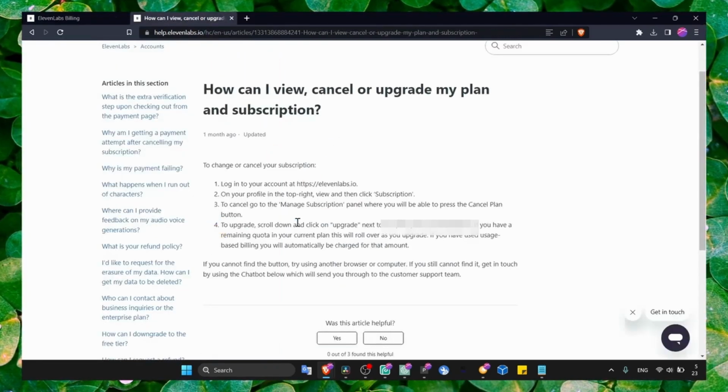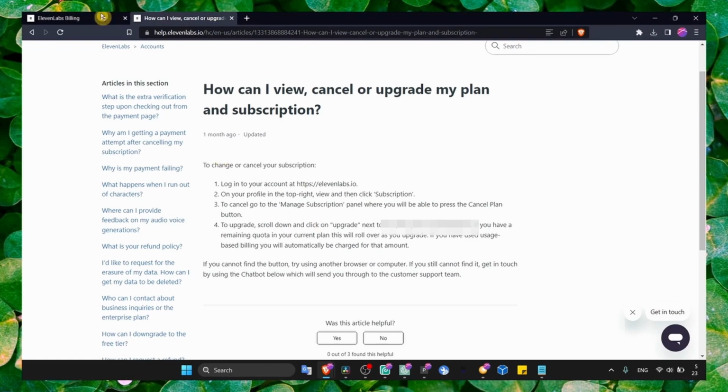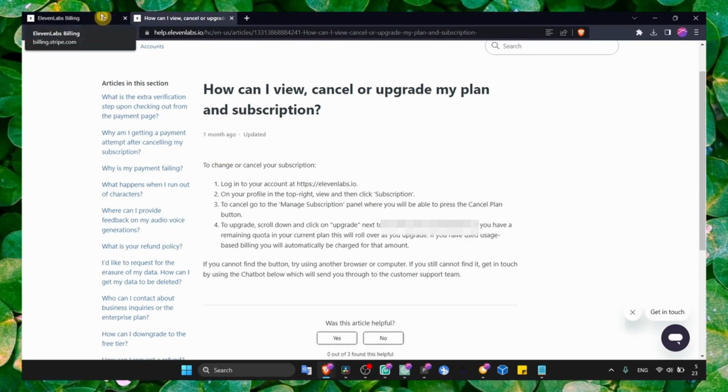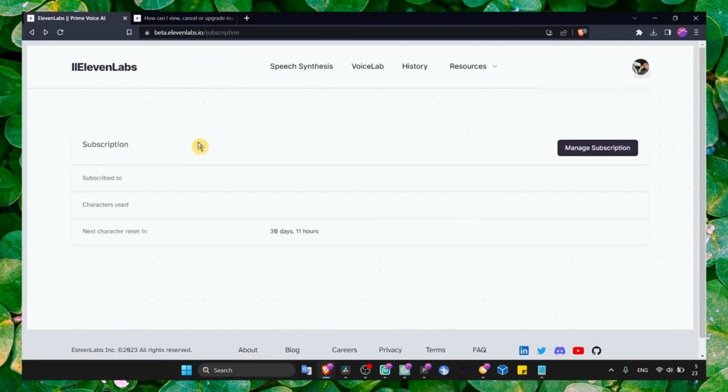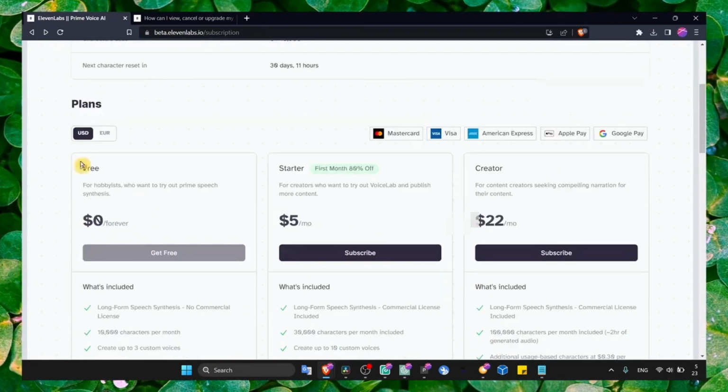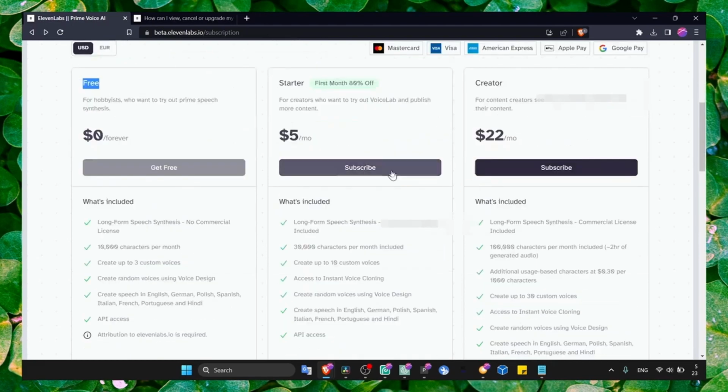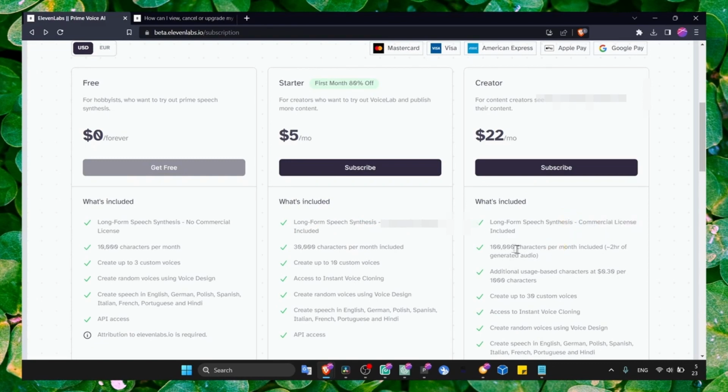that's what you have to do. Now you can also scroll down and upgrade if you want to upgrade to the next plan. You can update your plan as well. You have here free, standard, and creator. You can click on subscribe for more, and now you also have commercial license included, and here you have 1000 characters per month included. That's pretty cool.